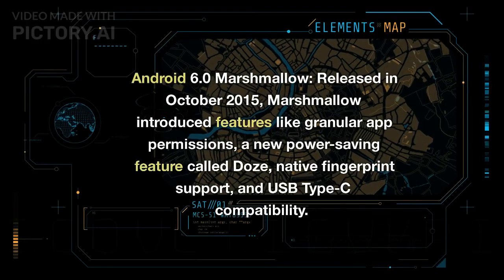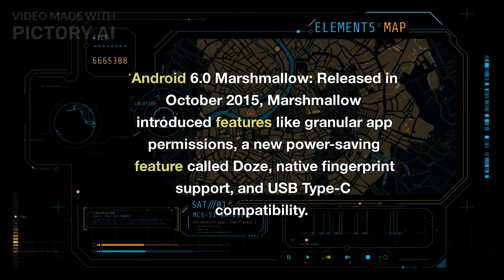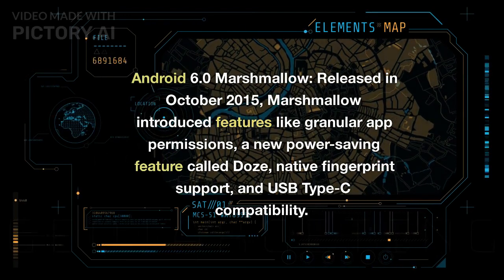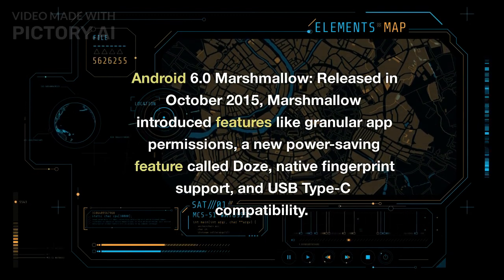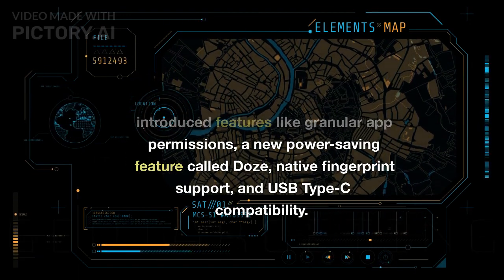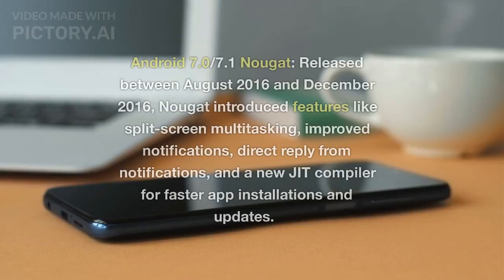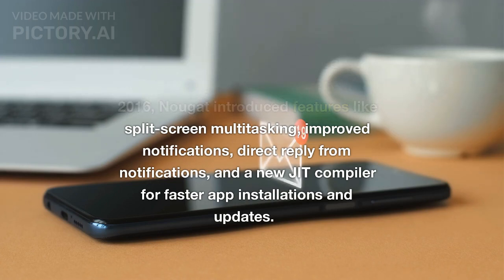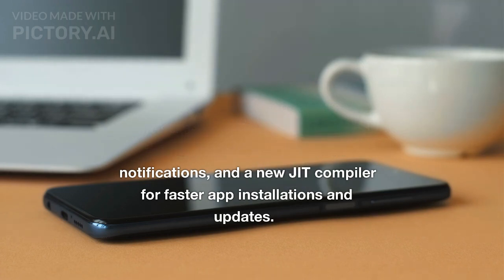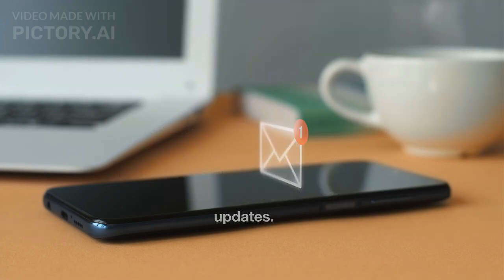Android 6.0 Marshmallow. Released in October 2015, Marshmallow introduced features like granular app permissions, a new power-saving feature called Doze, native fingerprint support, and USB Type-C compatibility. Android 7.0/7.1 Nougat. Released between August 2016 and December 2016, Nougat introduced features like split-screen multitasking, improved notifications, direct reply from notifications, and a new JIT compiler for faster app installations and updates.